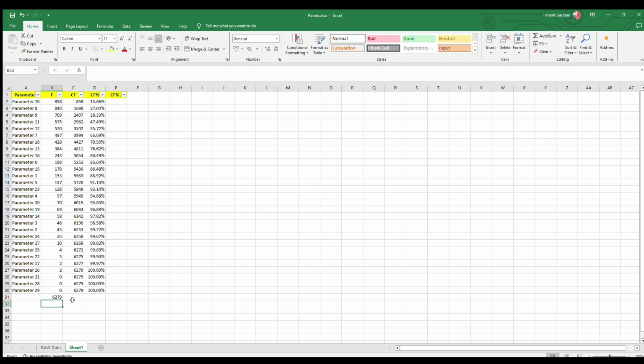Okay, the hard one. Equal to, we need to select cumulative frequency divided by, select this one. Okay, the sum of frequencies, that is B31, and then enter.